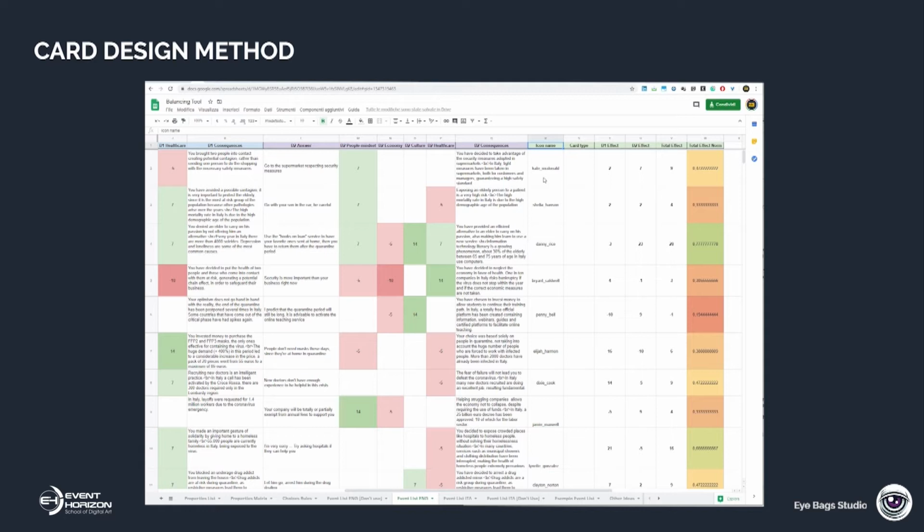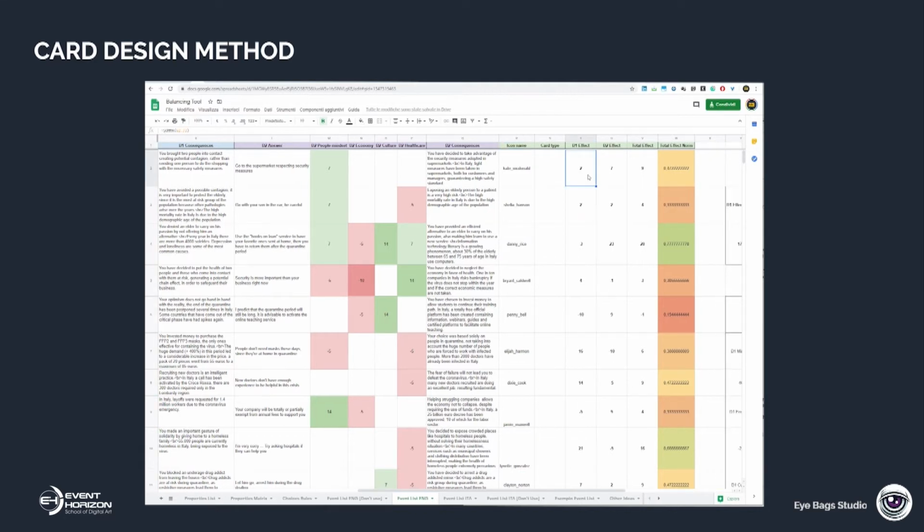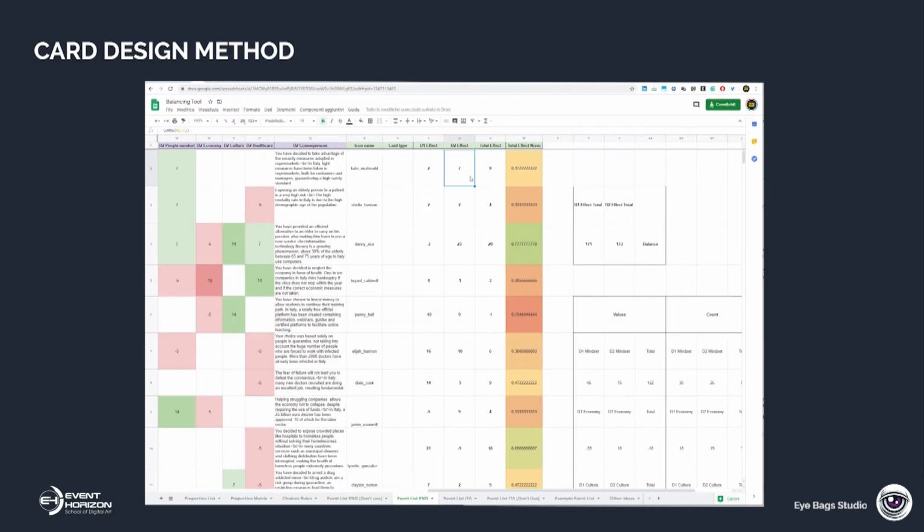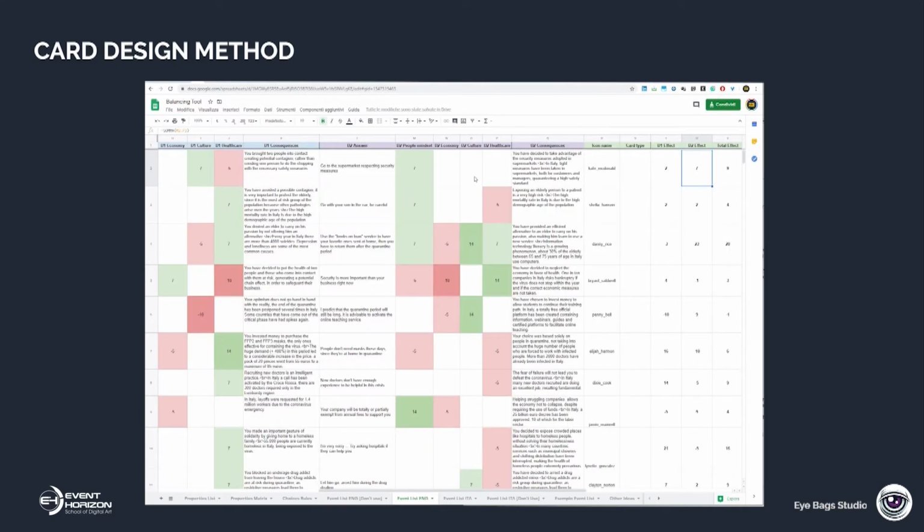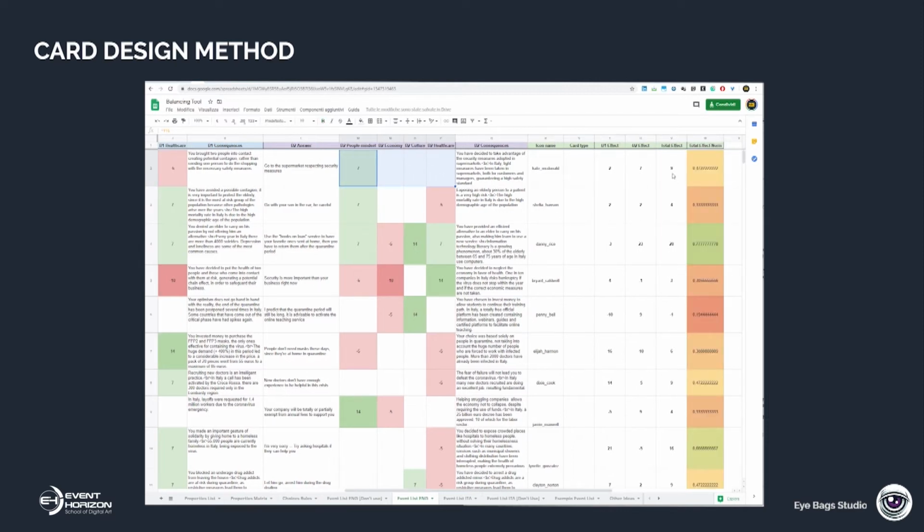The card type column is not used in the final game, so we can ignore it. We have also the decision 1 effect, so the sum of all the stats affected by the decision 1. We have the decision 2 effect that is the same as the decision 1 effect, but for the decision 2 stats. We have also the total effect column, so the sum of the decision 1 and the decision 2 stats values. And as the last column we have the total effect normalized, so the total effect related to the card with the maximum value.